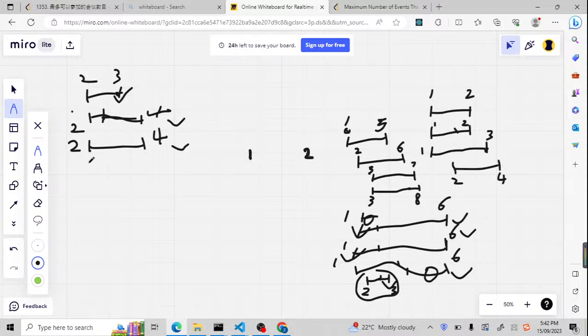So if there are more, let me prepare similar examples like this. So for the start time, what about 2 to 5? If it's 2 to 5, on day 5 we can still finish this one. So what about 3 to 4? What about 3 to 4?